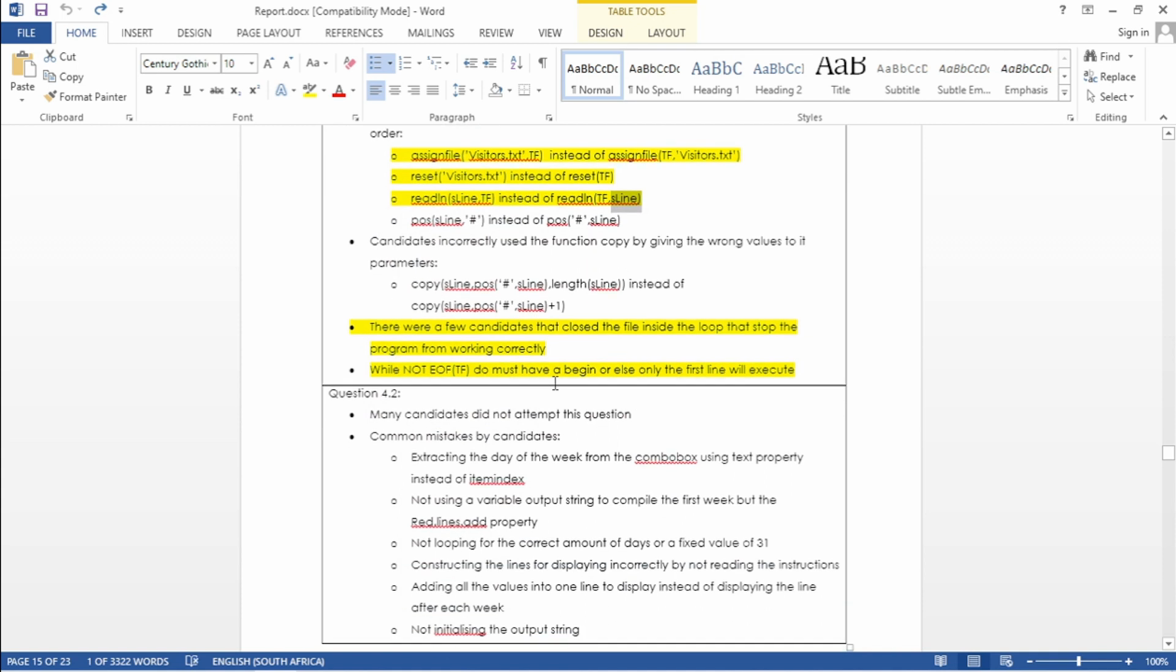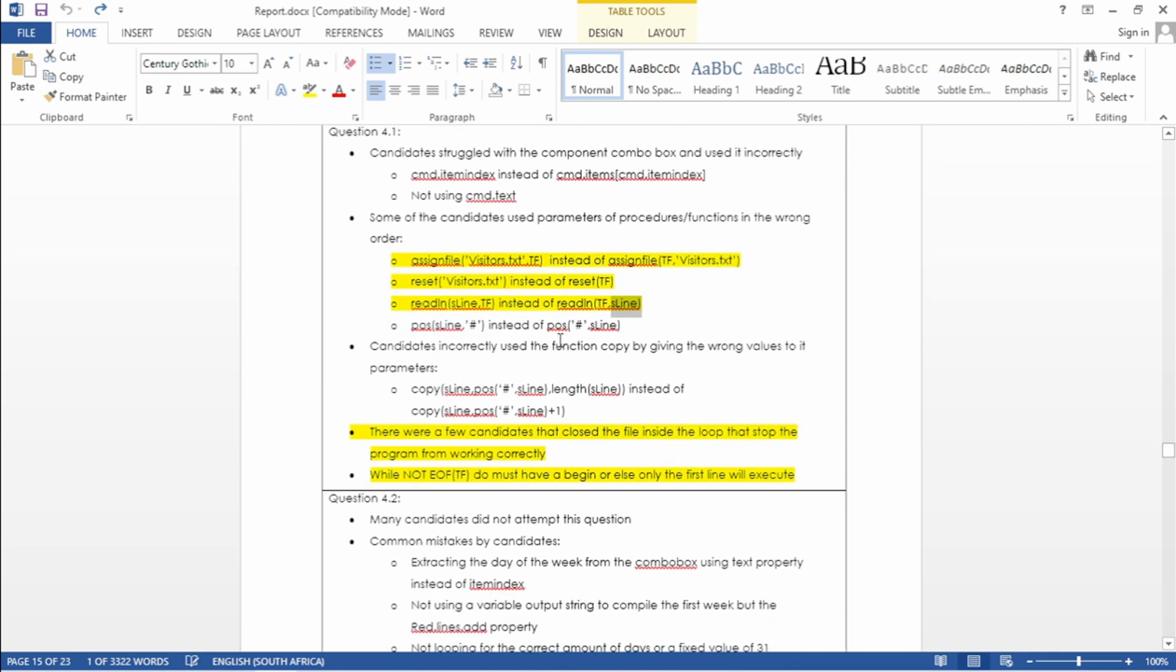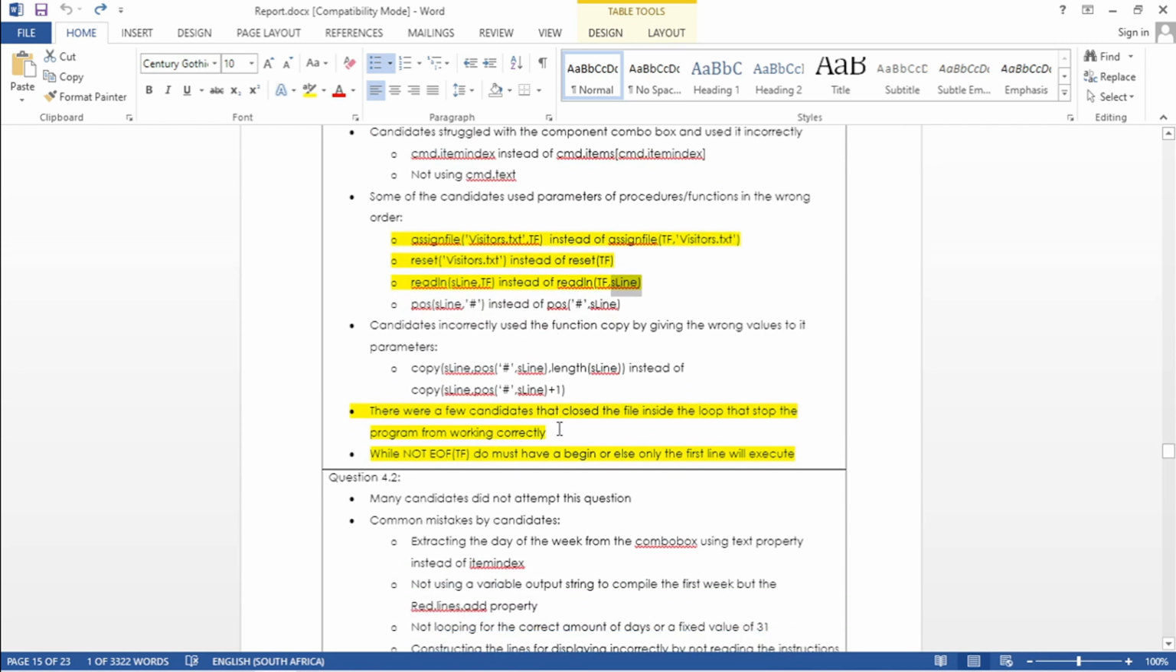Okay, there were a few candidates that closed the file inside the loop that stopped the program from working correctly. So you learned your text file and you know that there must be a close file, but now some of the candidates are putting that close file inside the while statement. So we are still running through the program, and now suddenly the file is being closed. So make sure that you put your close file outside your while statement and not inside your while statement.